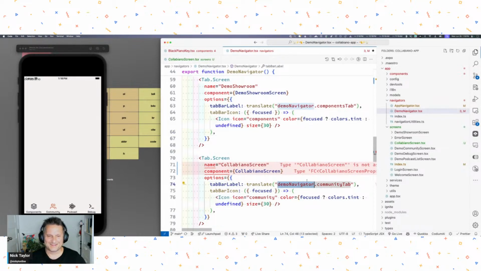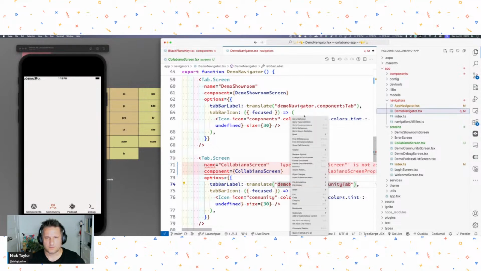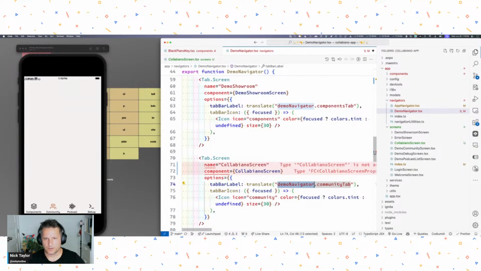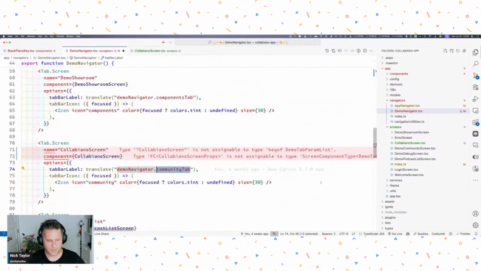Okay, there's a bunch of things going on in here. So this here is for the I18N. If I go to this, let's go to definition or demo navigator. Where are you? Go to definition. Okay, I don't know why it's not going to definition. Oh, yeah, sorry, that's the key. That's why. So let's look for this. This should show up in an I18N file.